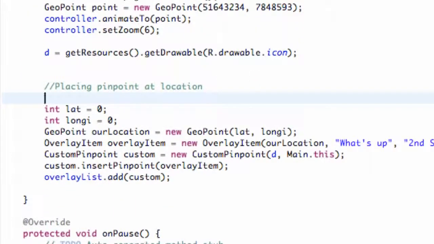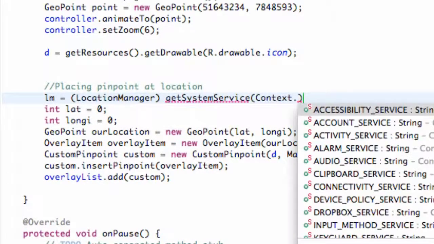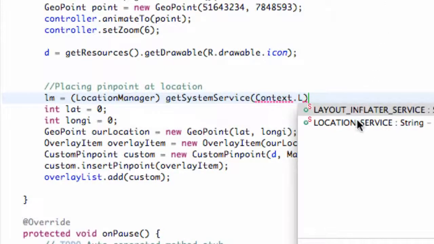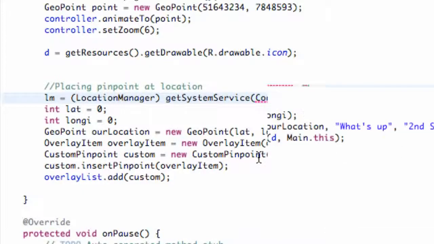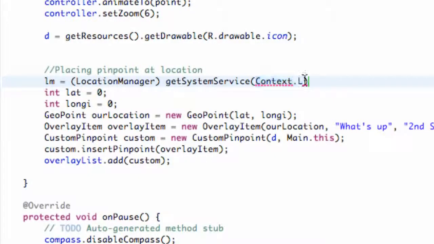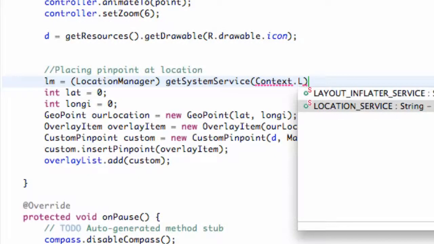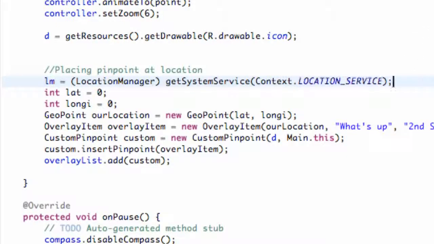So again, under our placing pinpoints comment, we're just going to set up our location manager, which we called LM, and we're going to set this equal to, we're going to cast it as a location manager, and then we're going to use a method that's going to get the system service, which we've used a few times now, I believe. And we're going to say context dot location service. Basically, all this is going to do is retrieve a location manager for controlling the location updates, those methods that we just implemented. So again, we're just going to say location service, hit enter, and now we have our location manager set up.